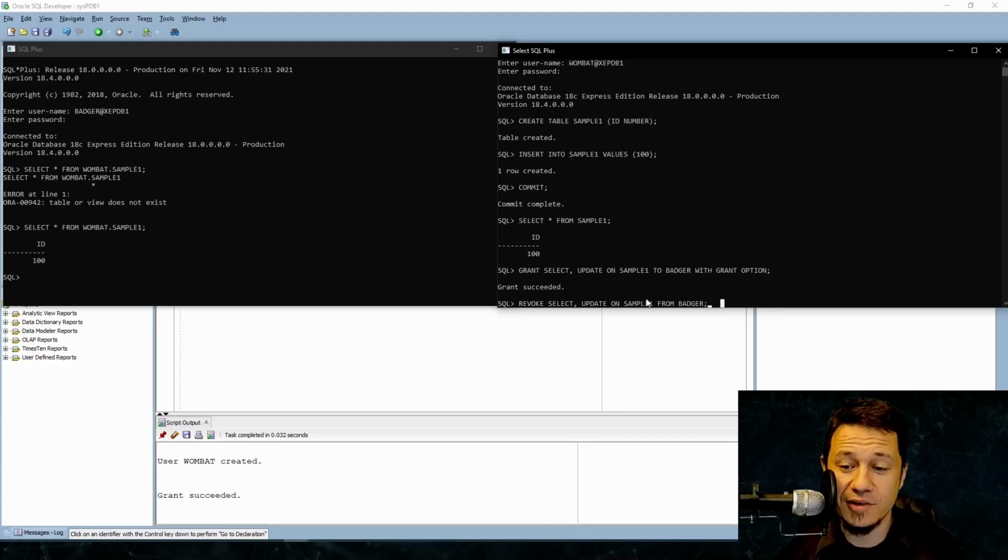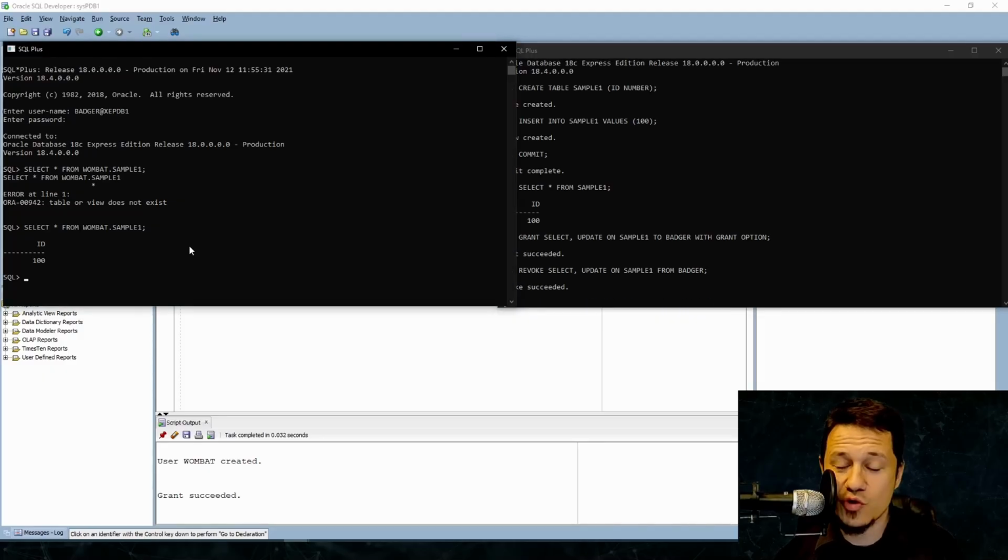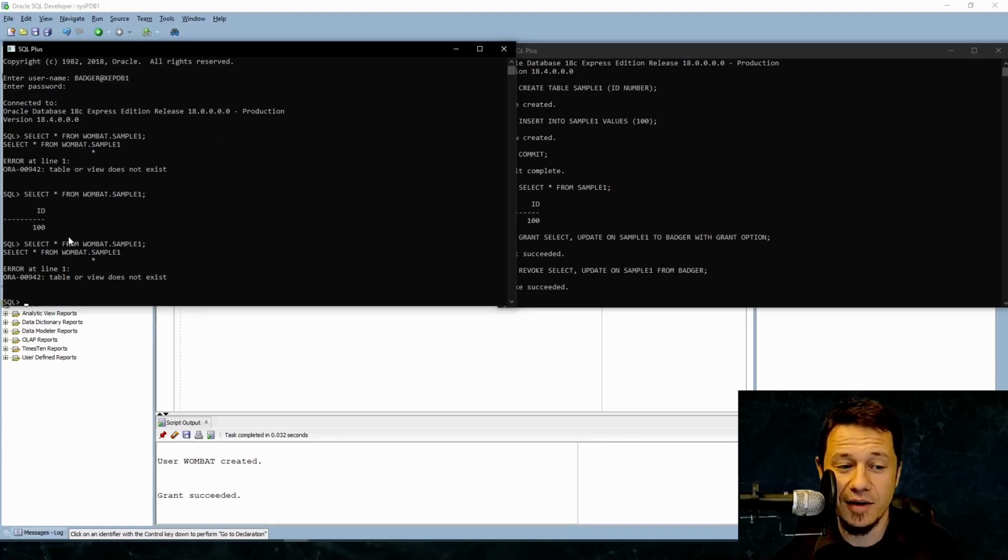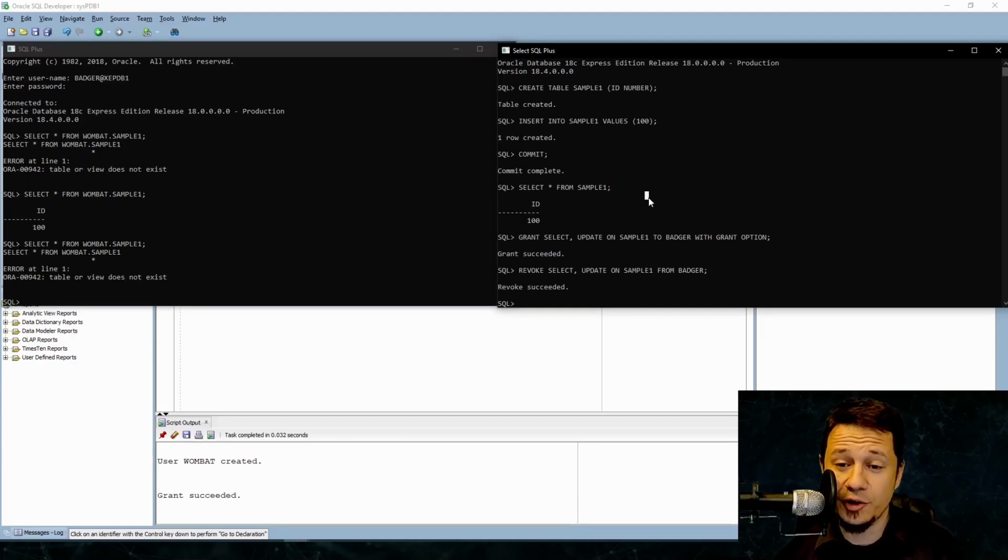And the same as with the admin option, we do not have to use with grant option. So let's revoke those privileges from our badger user on the sample1 table. And now if we try to query from that table from the badger user, again, this will be not possible, as we can see.